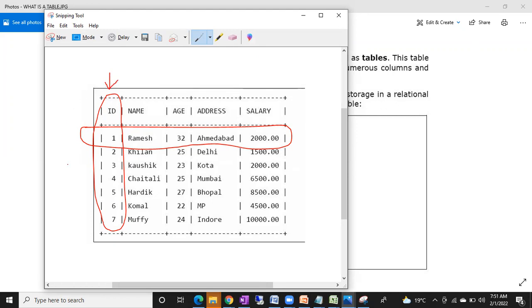The horizontal entity, you can call it a row or record. Very good, guys. So this is one record, guys. So where will you get the complete information? In the column you will get the complete information, or in the row you will get the complete information?